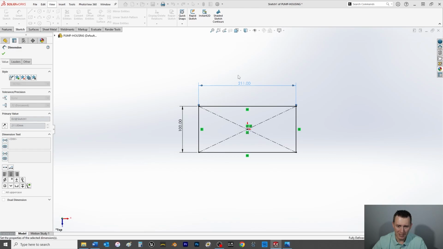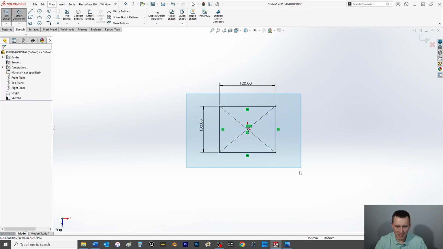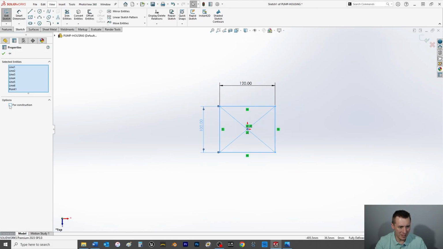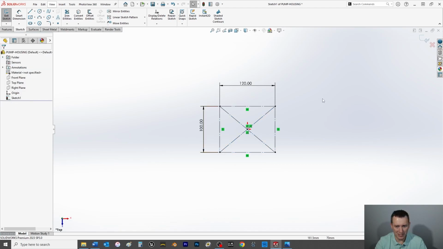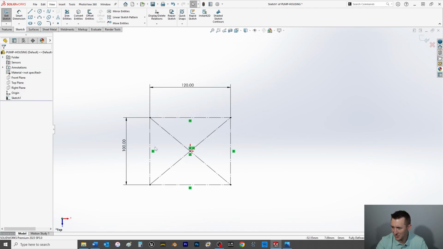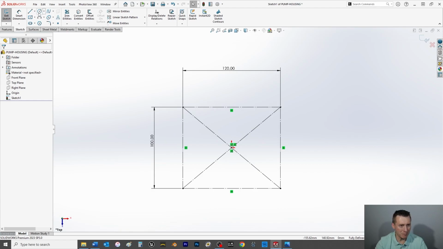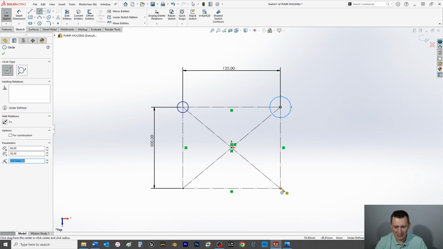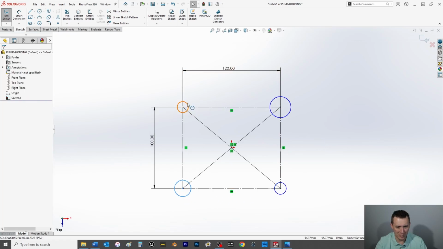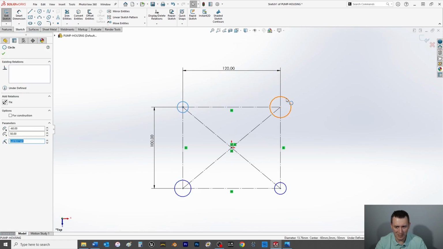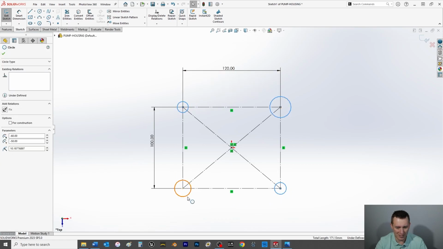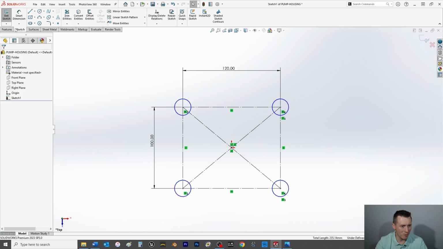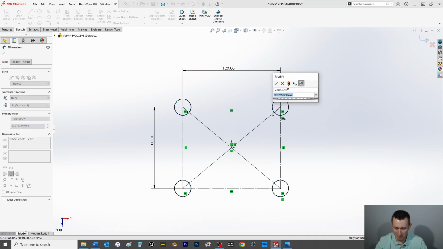I'm going to select everything, uncheck it, and recheck it to make sure everything is construction geometry on this. Nothing too crazy here. Then we'll start with the bolt holes. We want to make sure they're coincident, those corners of this rectangle here. Control to select all of these at the same time. We want an equal relation. Diameter is 10.